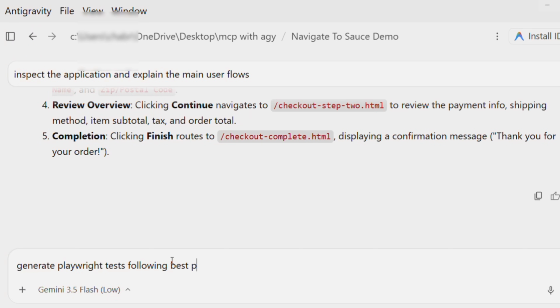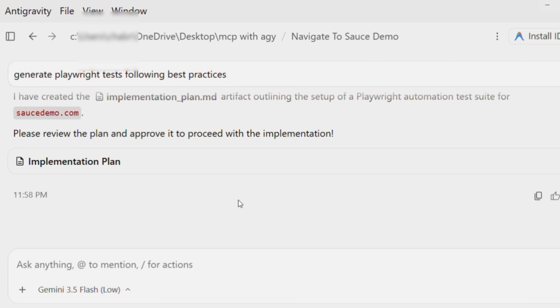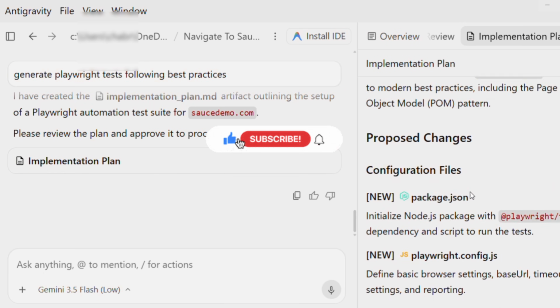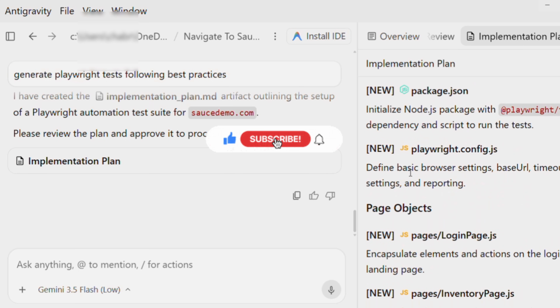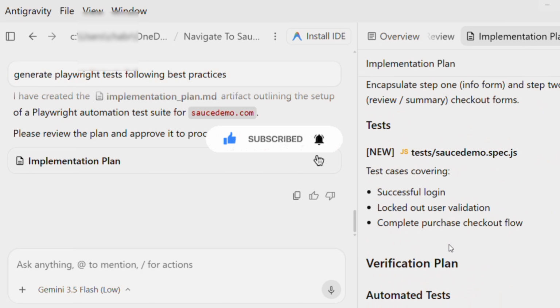Generate Playwright test following best practices. Before writing a single line of code, the agent creates an implementation plan. As you can see, it outlines the scope, covering successful logins, locked out user validation, and the full purchase flow, and provides the verification steps. It's architecting the test suite before it even touches the file system.